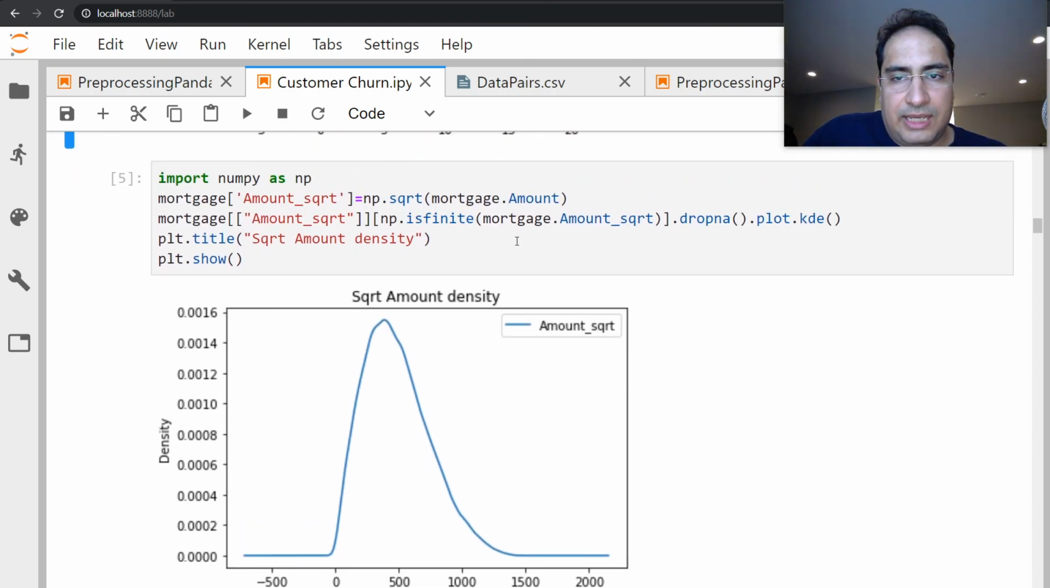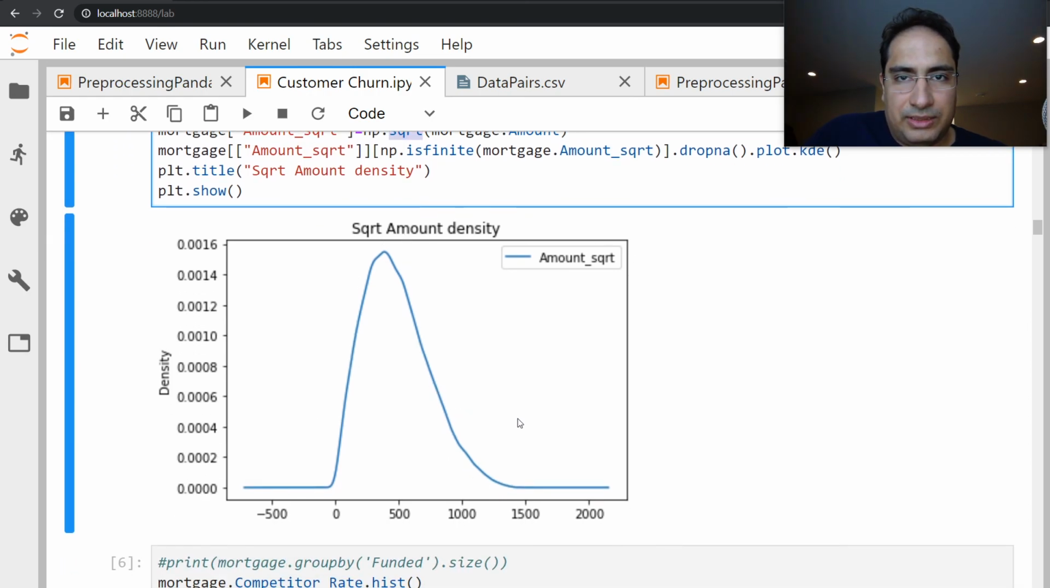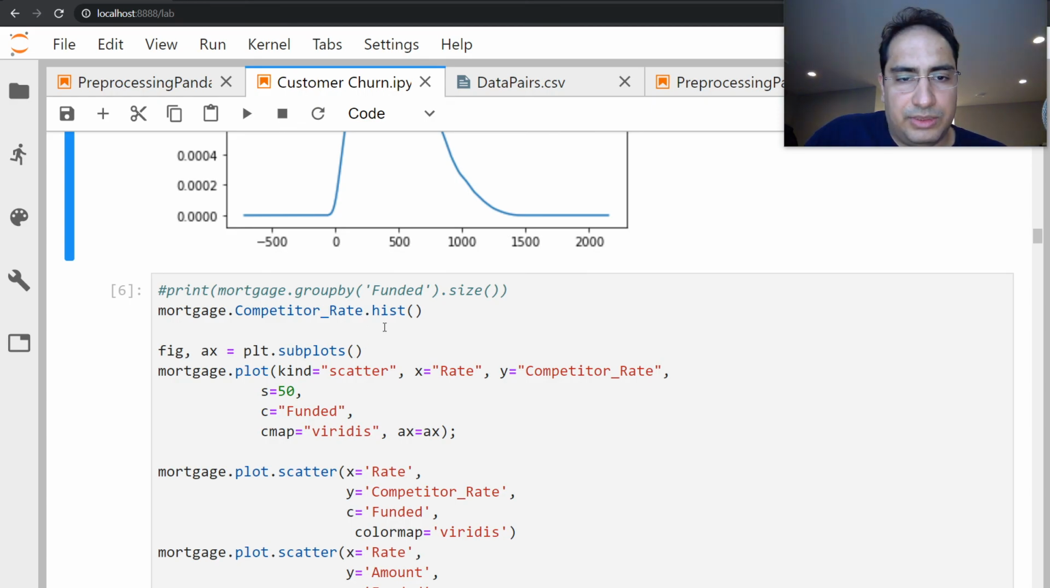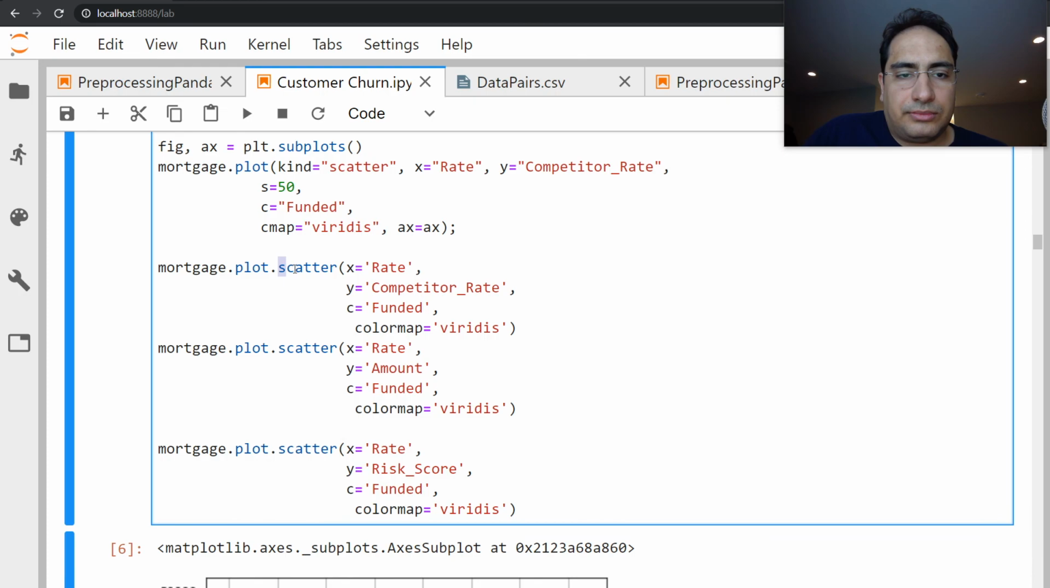So I tried the same thing with a square root, and it seems like the square root gives us a better normal distribution. This is going to be something that we might end up using. If you want to compare two different variables, you could use a scatter plot.